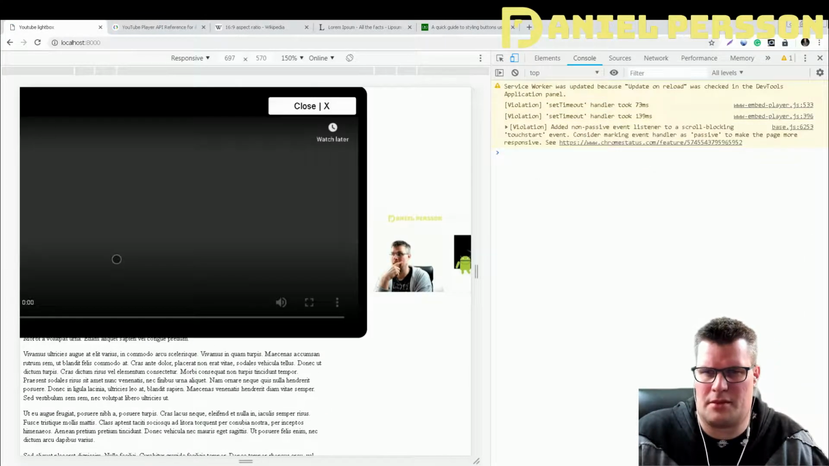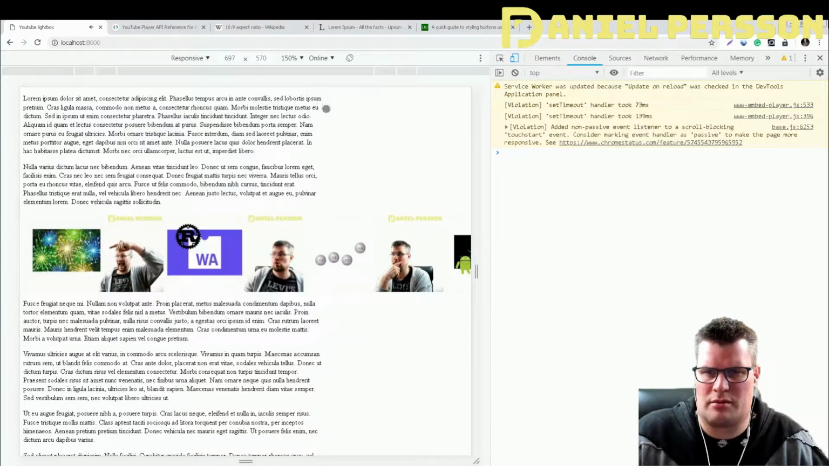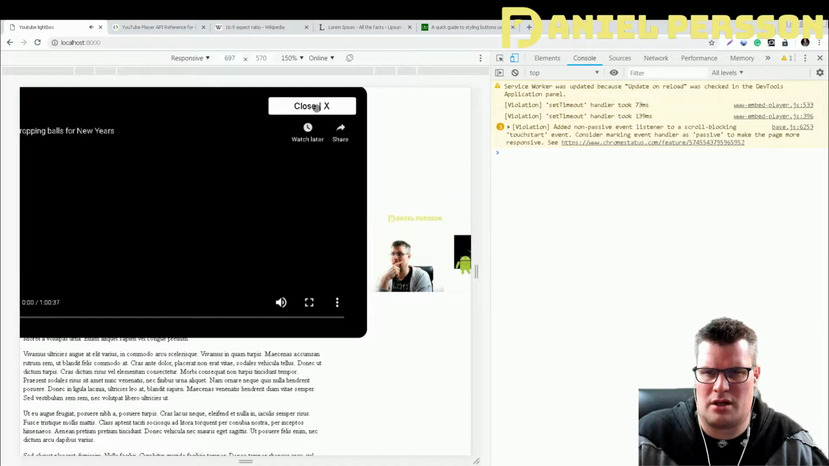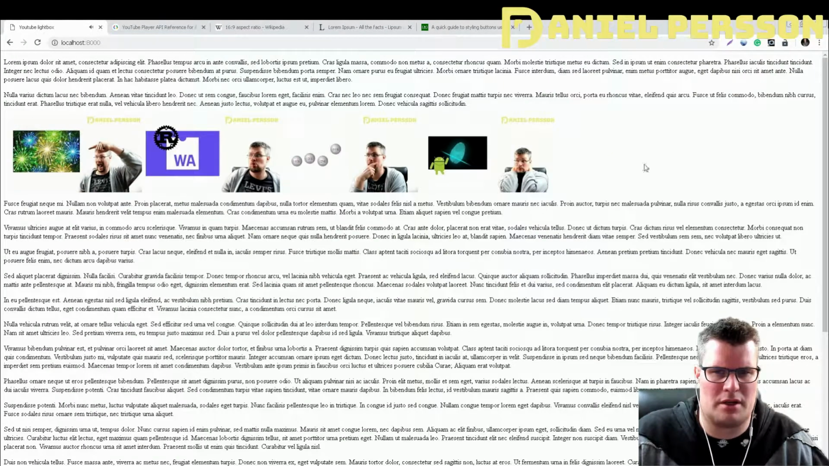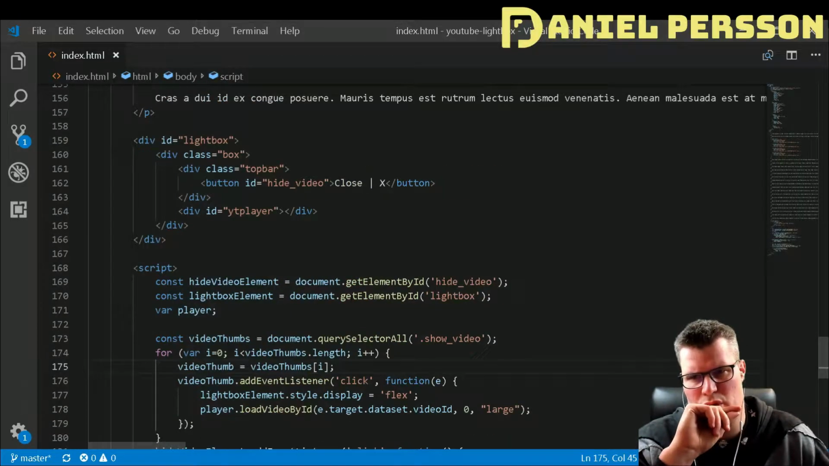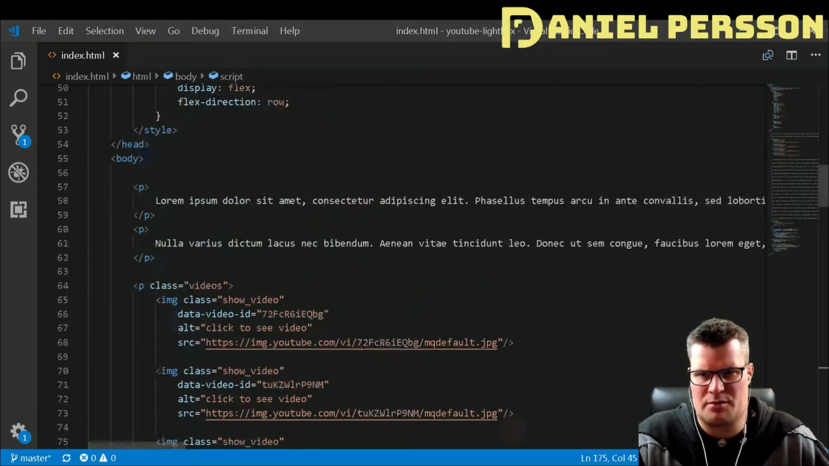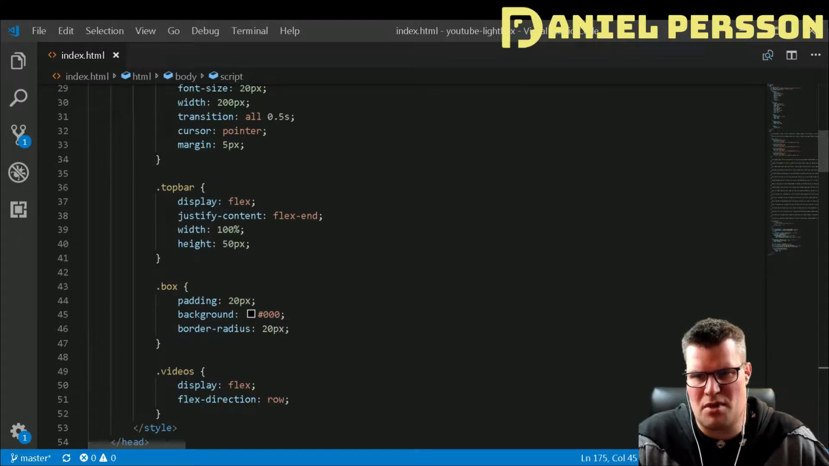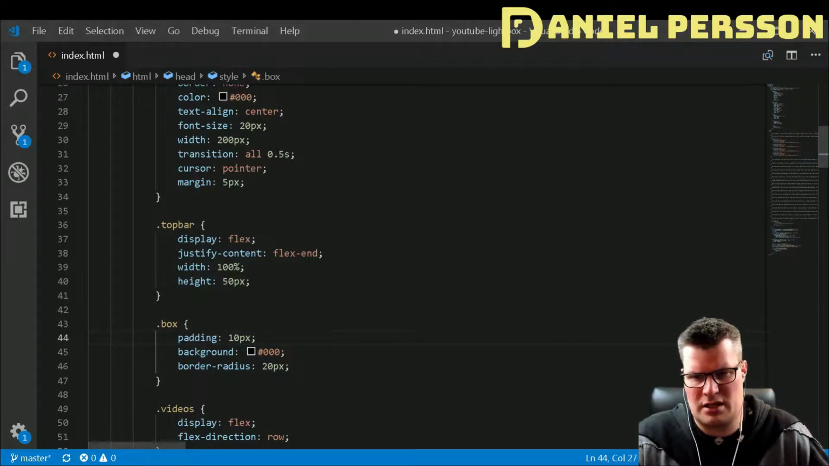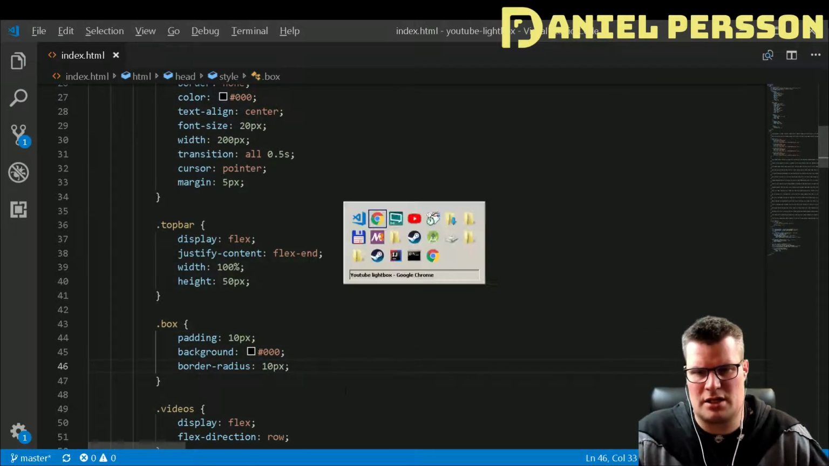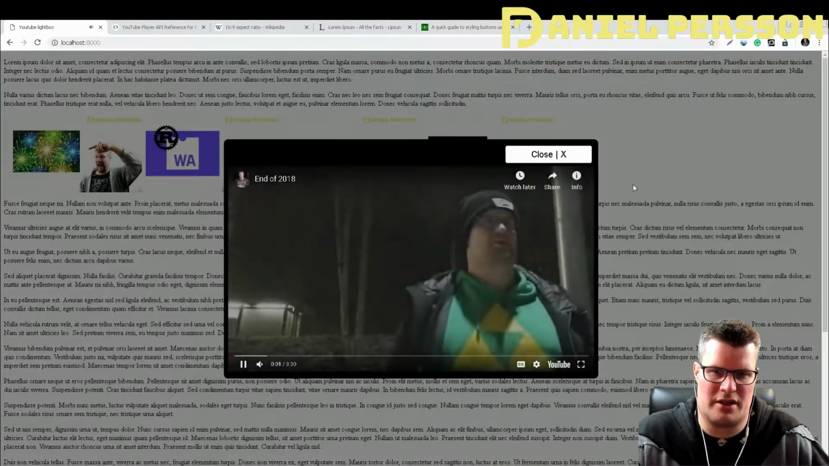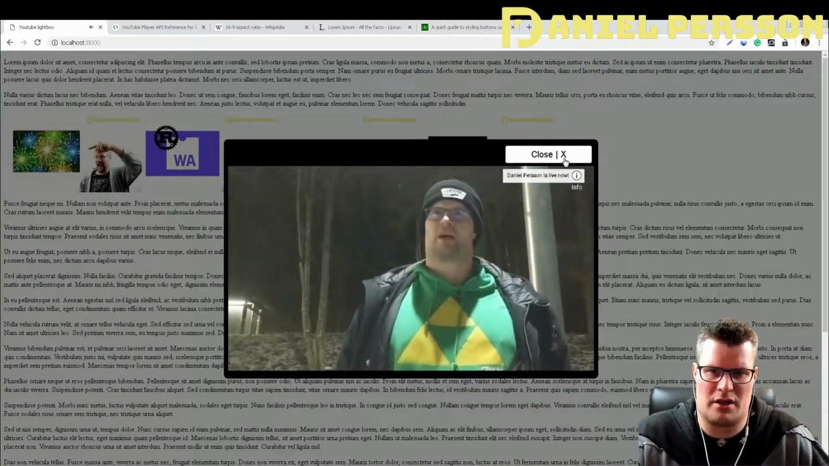Yeah. That plays one of them. That plays one of them. That plays one of them. And the last one. I would like the border to be a little bit less obtrusive. I think it's a little bit much. Let's do padding 10, radius 10. So huge borders. Yeah, that's much more light.